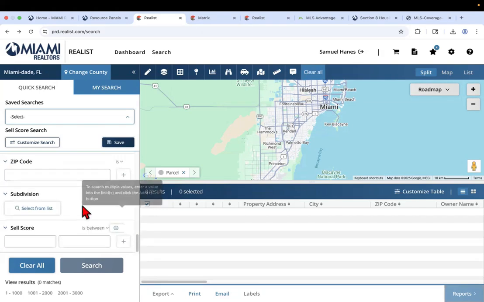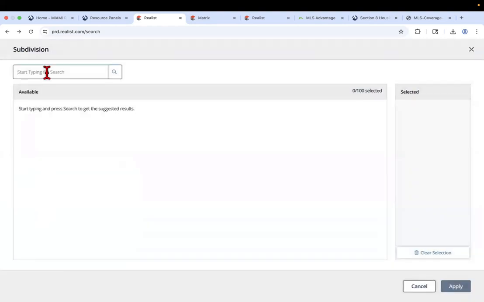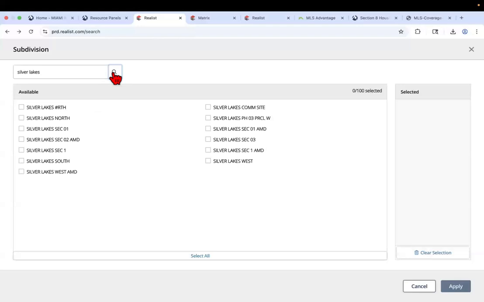Okay. So we're going to use that subdivision filter right here that we added. And then I'm going to type in Silver Space Lakes. We're going to use that community. All right. Perfect. Excellent. Now, here's what's interesting about some subdivisions. Some subdivisions have different governing bodies within that community. So you're going to notice that we have some sections showing up, as you can see.